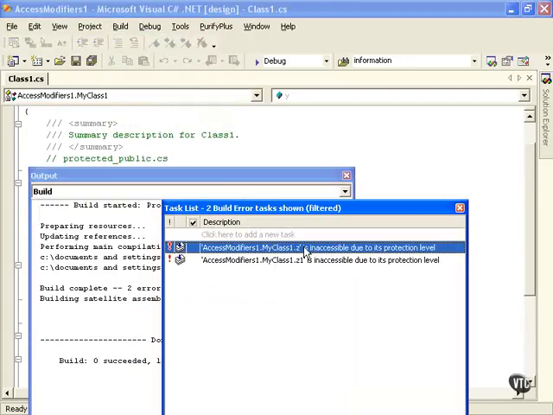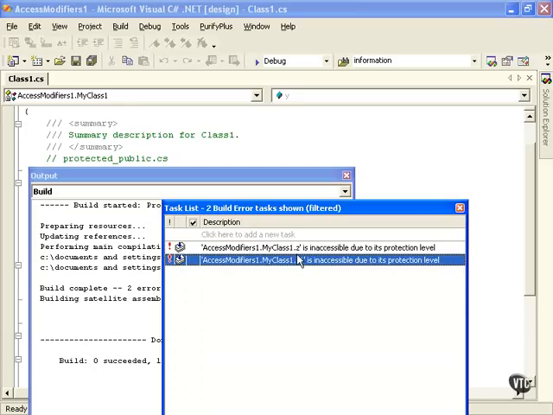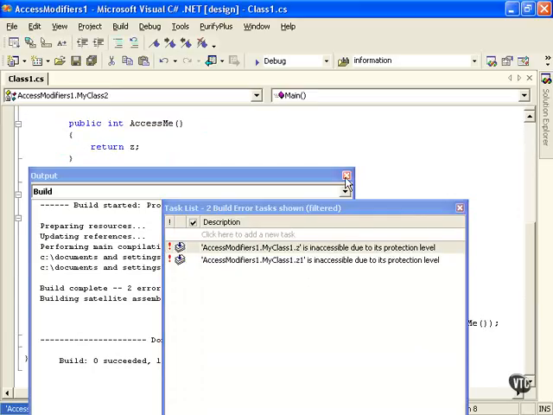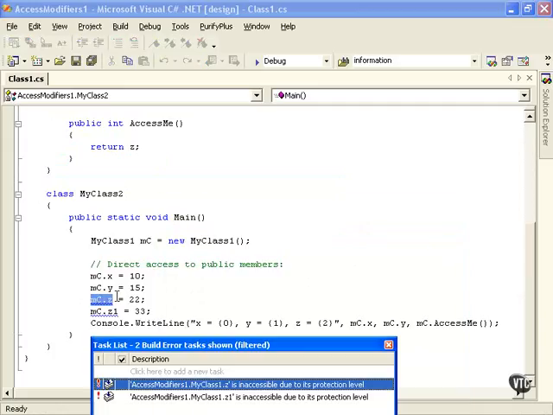We note that we have a problem here. We get two compiler errors. MyClass1.z is inaccessible because of the protection level. Same thing for Z1. So if we double click there, and take a peek where it went, there it is. We're trying to assign that value there, and we can't do it because it's protected. That's not going to happen.